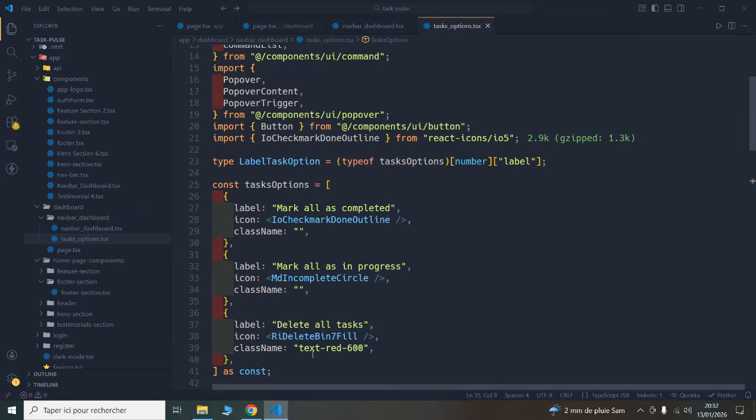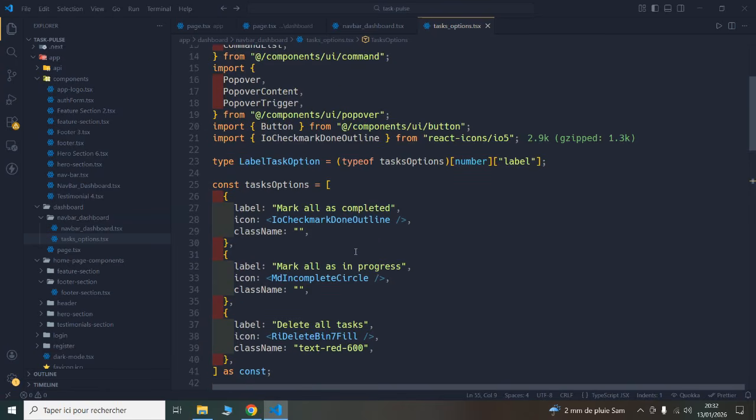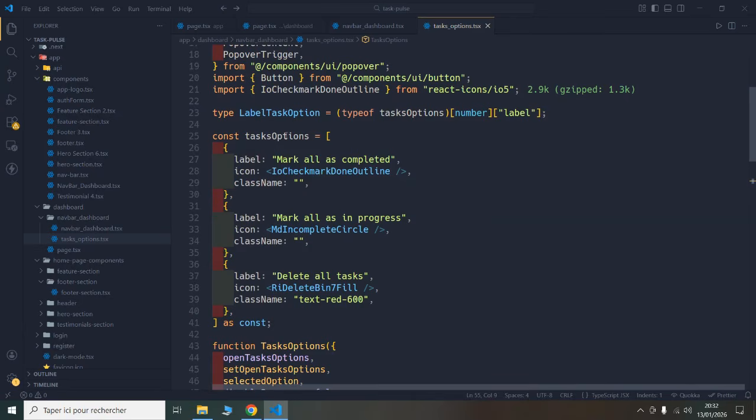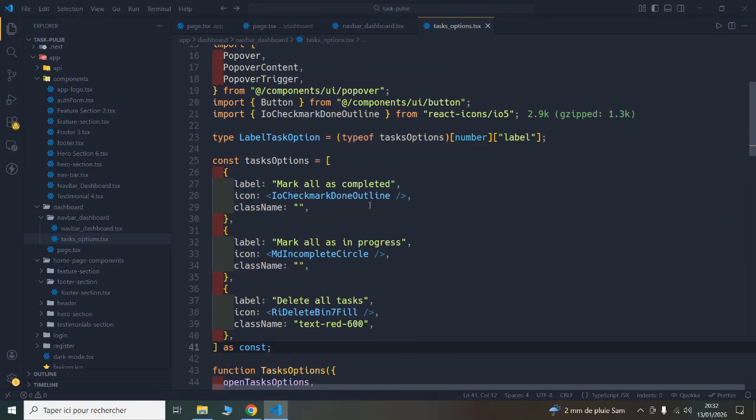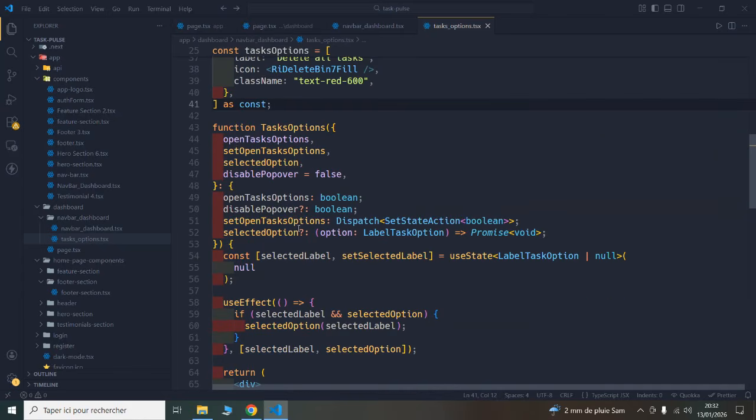So if we go back to the code, I'm going to try to explain the whole code. Here we have the task options array, and we mark it as const because we want to access the label with TypeScript for each element in the task options. And then at the top of the function, we have the props of the task options, like I showed you when we used it.